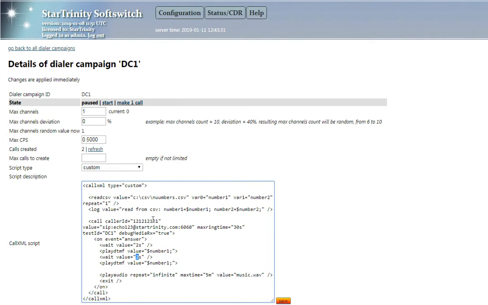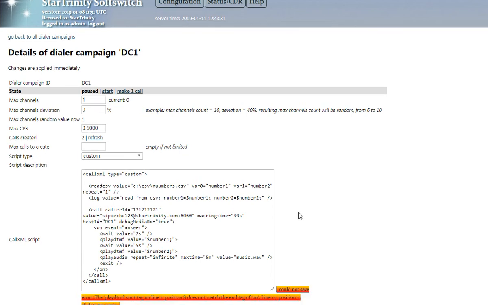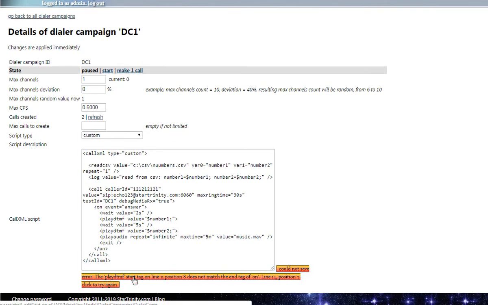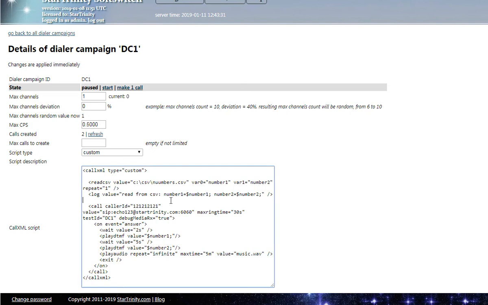Okay, play 2 seconds and then wait 5. We decide wait 5 and play number 2, and play music 5 minutes. So that's it. It's ready. What? Could not save. Play DTMF doesn't match. I forgot the closing. It's XML syntax. I save again. Okay, ready. And I make one call.